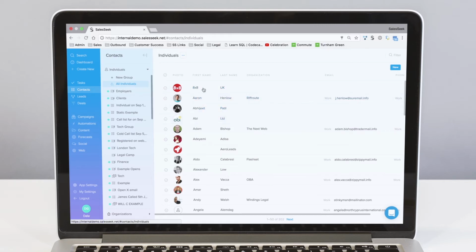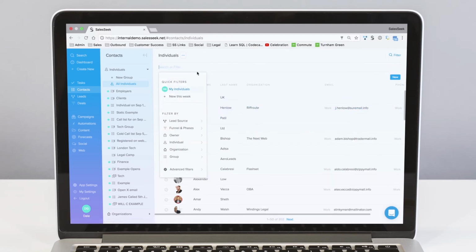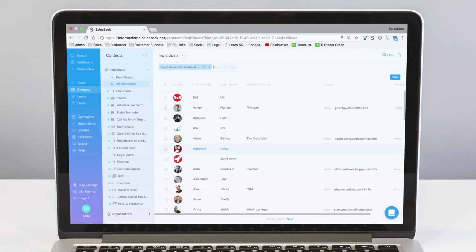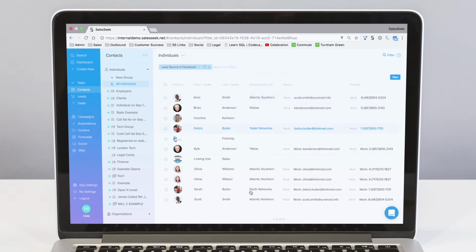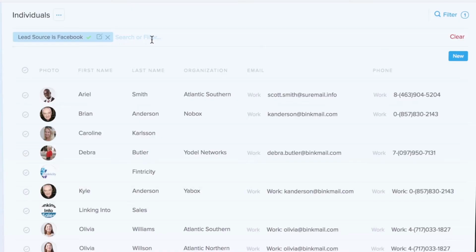So right now I'm looking at the entirety of this database, of which there's 202 people. What I can do is I can apply a filter to say, show me just those individuals that come from the source of Facebook. And then we've whittled it down and now we're left with 11 individuals. So the way that we've constructed the database within SalesSeek essentially allows you to query any fields and any combination of fields to pull back that particular segment.